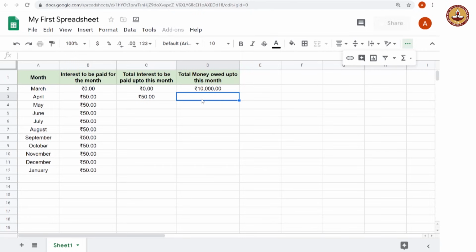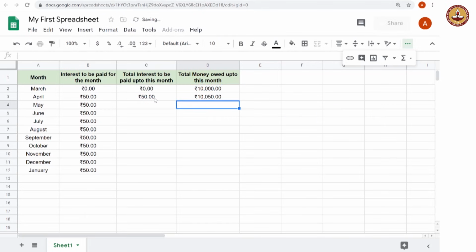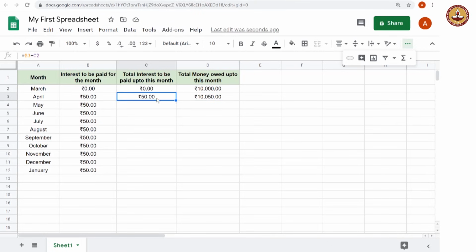Similarly, the total money owed up to this month would be the principal plus the total interest to be paid up to this month. So I could again use cell reference and I could write this cell D3 to be equal to D2 plus C3, and I get this. Now let's see what autofill does here.